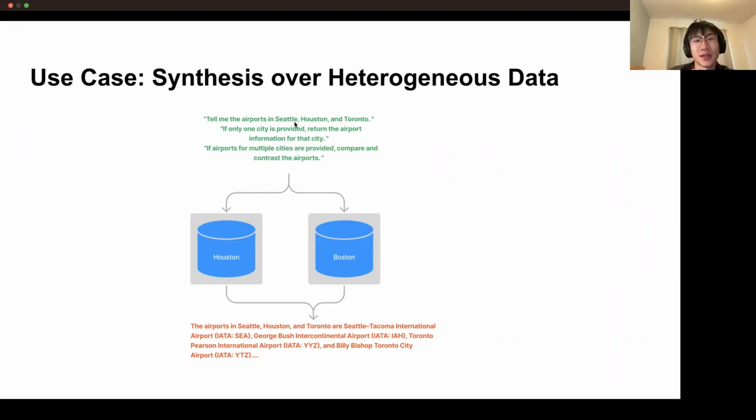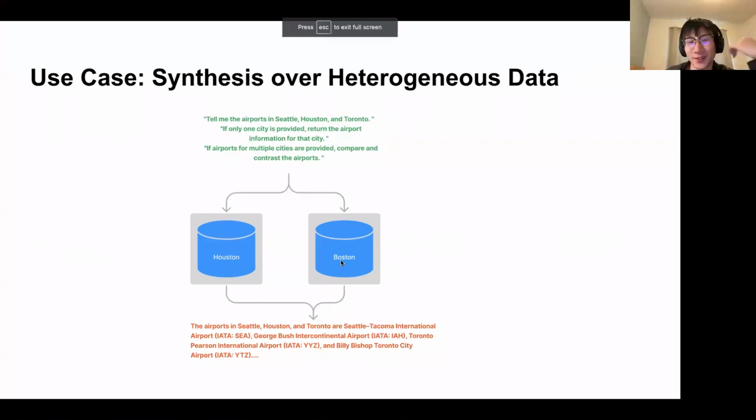It's a bit of a complex query, but the high-level idea is that you want to take this query and send it down to each vector index, synthesize the response from each vector index, and then combine all the responses into one response. So here you can see the final answer is that the airports in Seattle, Houston, and Toronto are Seattle International Airport, George Bush Intercontinental Airport, and Toronto Pearson. And I guess I'm missing a Seattle vector index here as well. This is actually a wrong image. This really should be Seattle, Houston, and Toronto. I made a minor slip up. This says Houston and Boston, but hopefully you get the general idea.